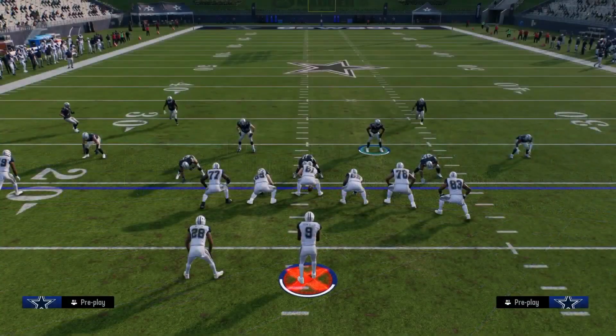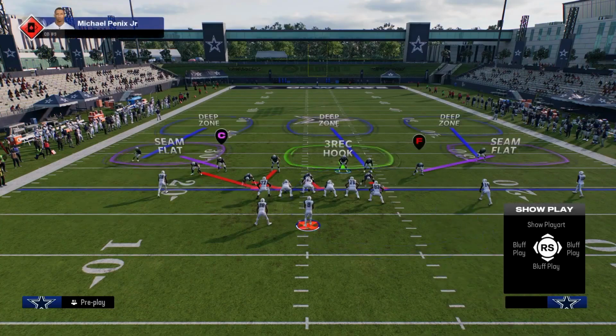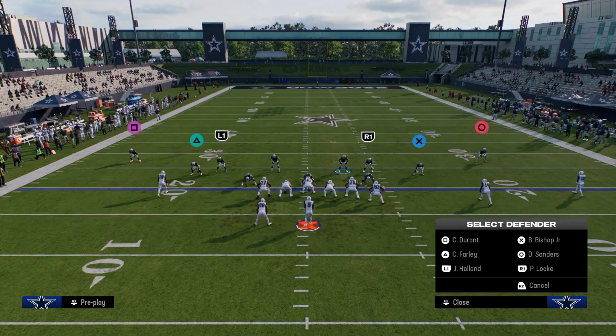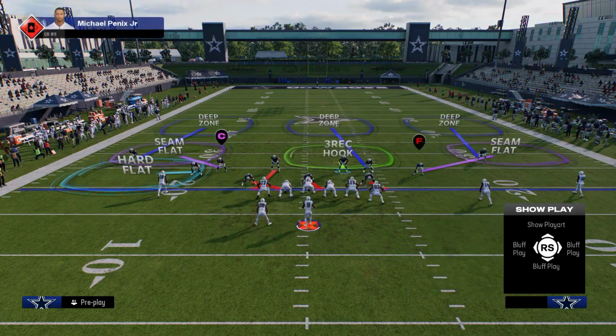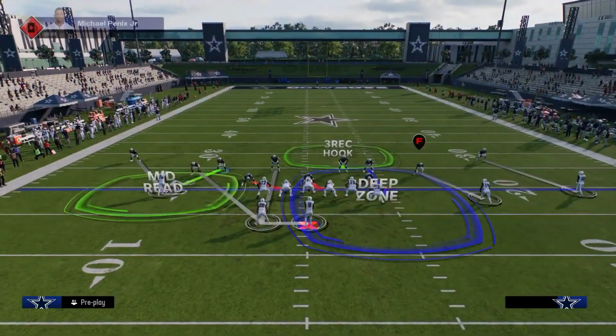Now, when we come out in double safety go flipped, the first coverage shell that I like to run, really the most simple one, is Edge Blitz 3. The reason we're going to use Edge Blitz 3 here is we're going to have a Cover 3 shell, but we're going to slightly tweak it. So we're going to take this slot corner on the left side and put him on a hard flat. We're going to take this safety over here and put him on a middle third.